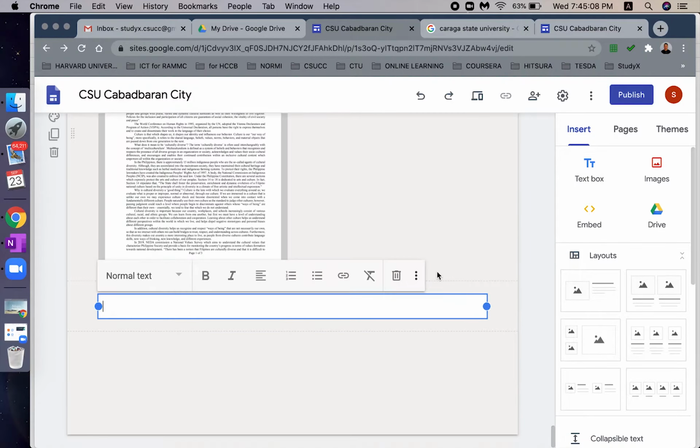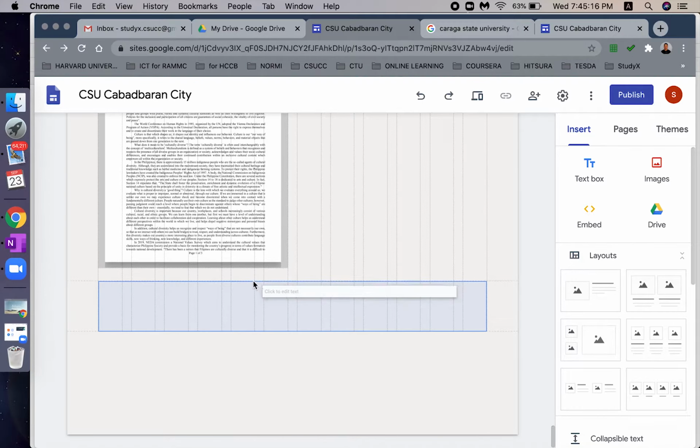Click on text box. Drag and drop just below the file. Briefly describe the document you uploaded. Do the same procedure if you wish to add more files.